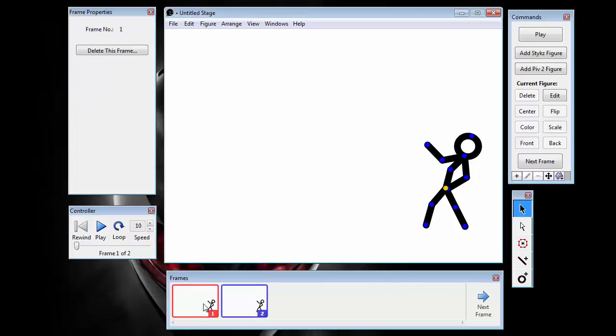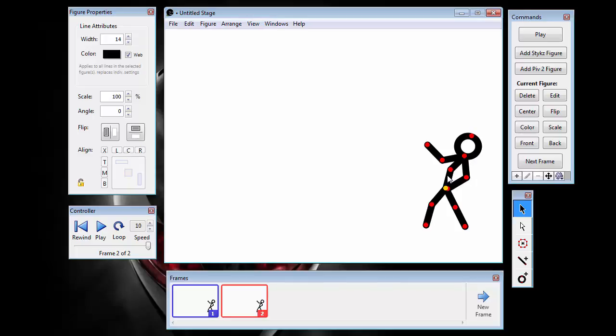Red's always going to be the one that you're working on. See that? Red is working, blue is not working. So it'll always show you what you're working on. So I'm going to make him move. Now, the moment I move him a little bit, watch this. See how it creates like a shadow?